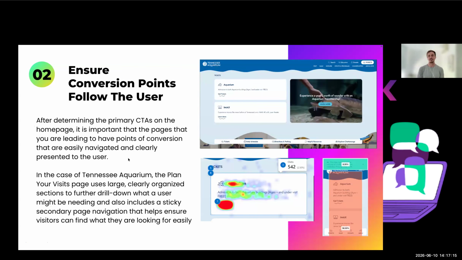Number two is if they are continuing through your site, which is an extension outside of the home page, whatever those primary conversion points are, you really want to make sure that they follow your user into the site after you get them. Here, once again for Tennessee Aquarium, we looked at the plan your visit page because that is the second most visited page outside of the home page. And we noticed that from there, once again, the top conversion points were people clicking to get ticket information and whatever else conversion there is.